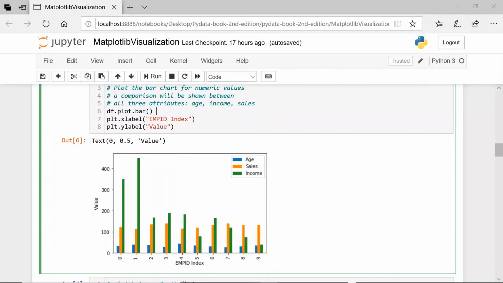Next, we're going to use plt.xlabel and plt.ylabel. These two lines belong to our Matplotlib family, and they generate the x-axis and y-axis labels for us. So say, for example, we have the employee ID index here ranging from 0 to 9, and then we have our values, which are the counts of the numerical data we are interested in, categorized by each individual employee.